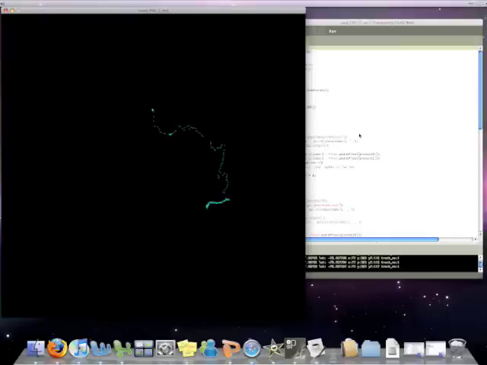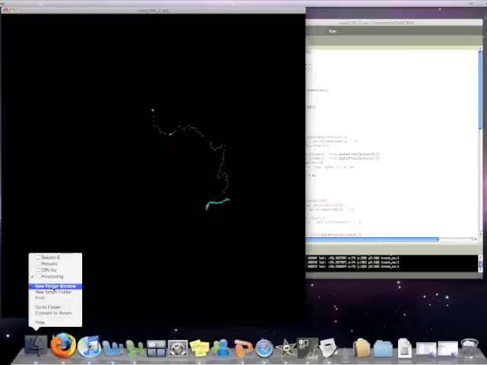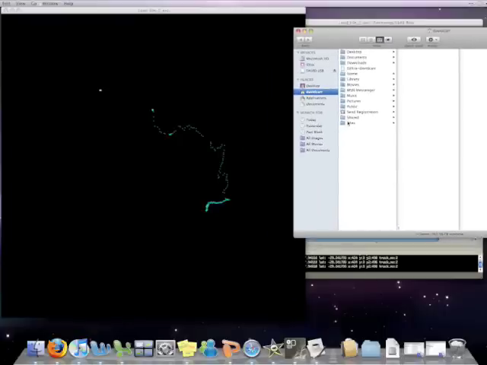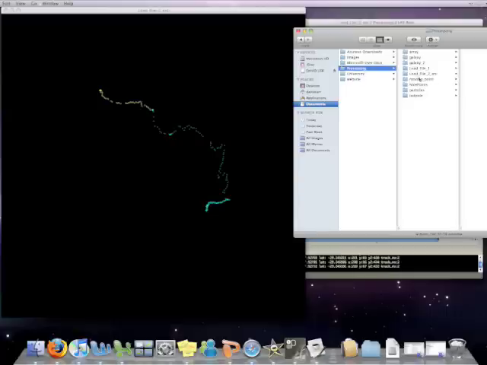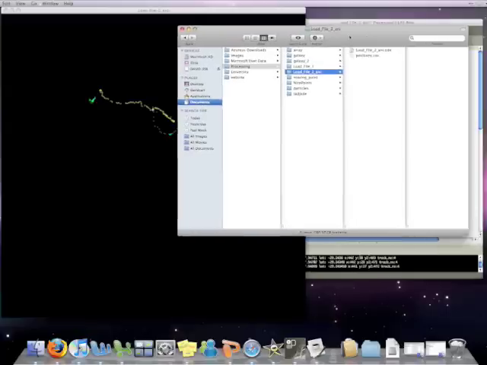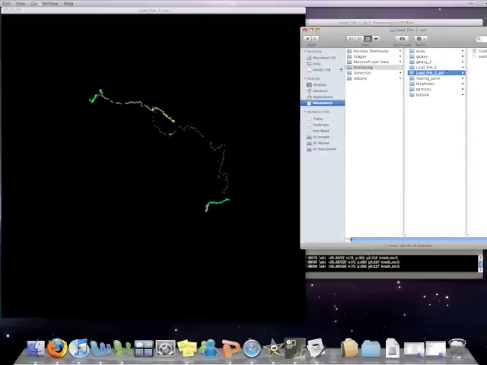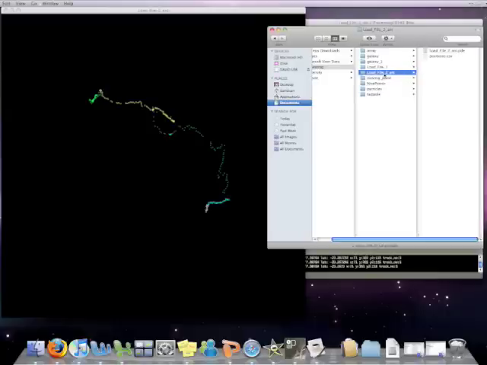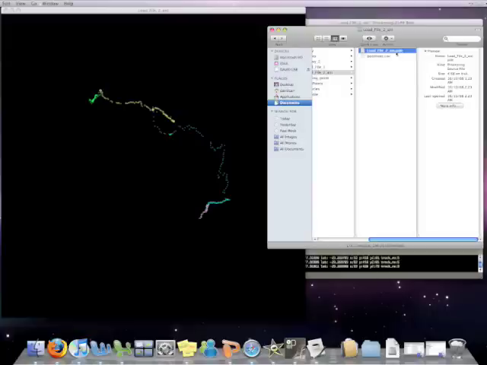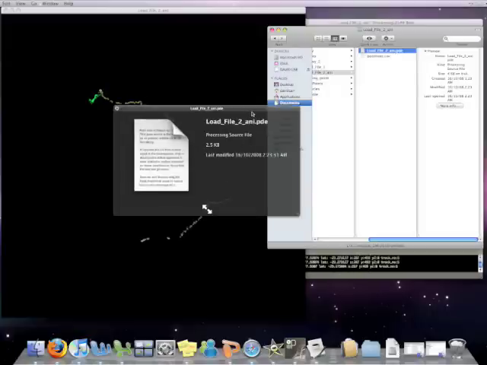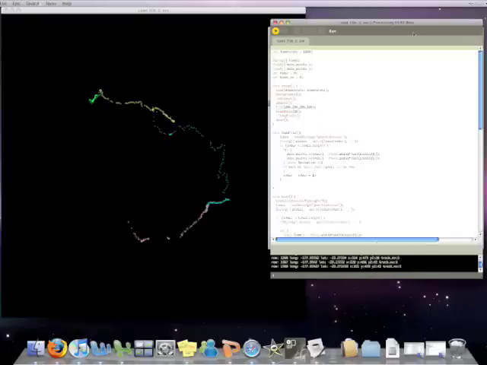I'll keep that running, and I'll just open up Finder in the background here so we can have a look at what's going on in this application. Processing saves its files in this folder that it creates. I'm not sure how it works on a Windows machine, but it creates little subfolders for all of the applications that you're running. So this one here is the one that I've created called load file to Annie, which is running in the background here. This load file to Annie.pde is the Processing source file, which is the same code as what we've got in here.